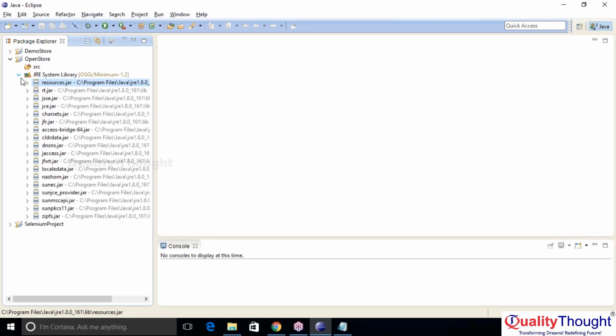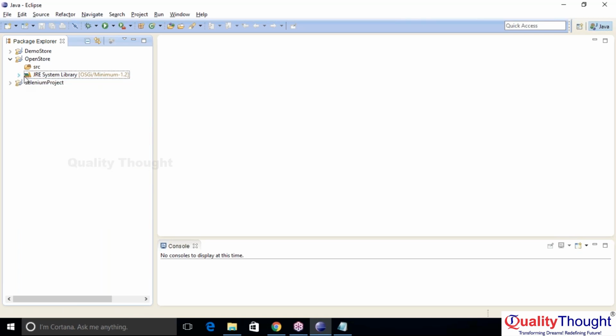Automatically the libraries have been fetched from your Java software. Due to that reason, JRE system library is displaying in your project. Next thing, is this enough for us to write the scripts? No. Till now, you have created only a Java project and you have created a link between the Java project and your Eclipse software. The mediator will be this one. The interface will be JRE system library, which creates the link between your Eclipse software and your Java libraries.